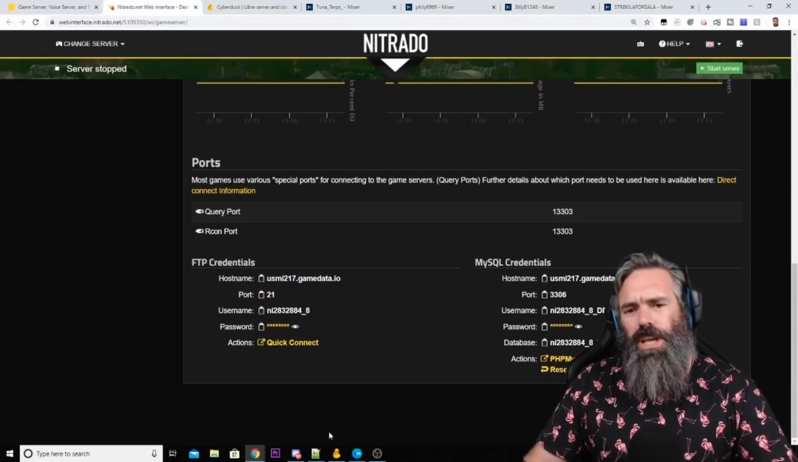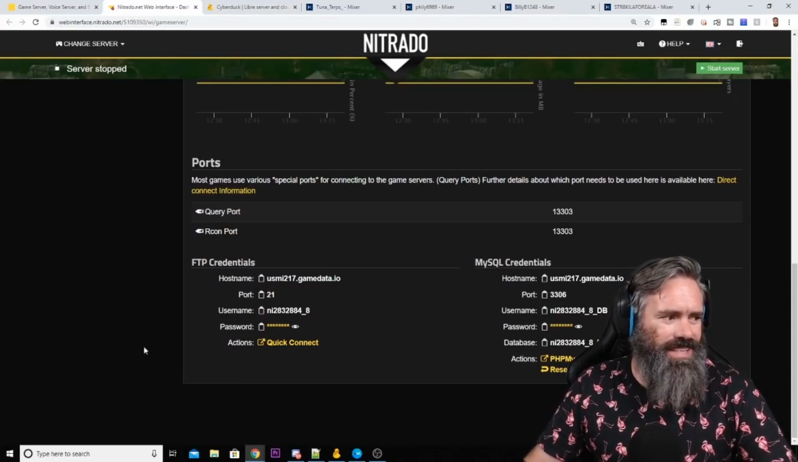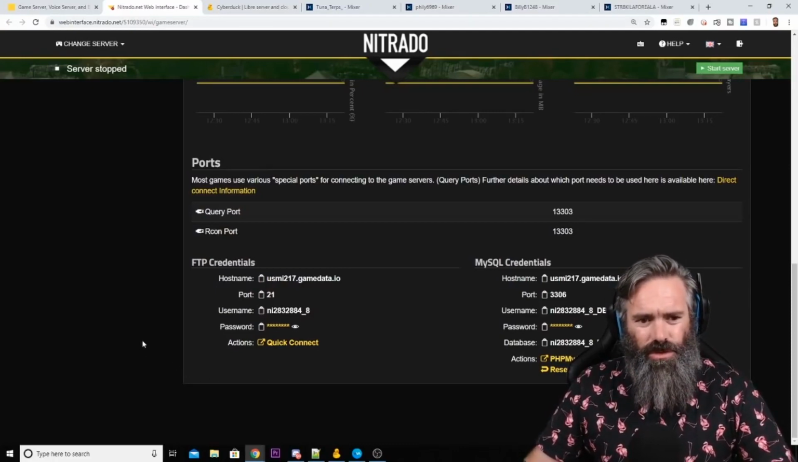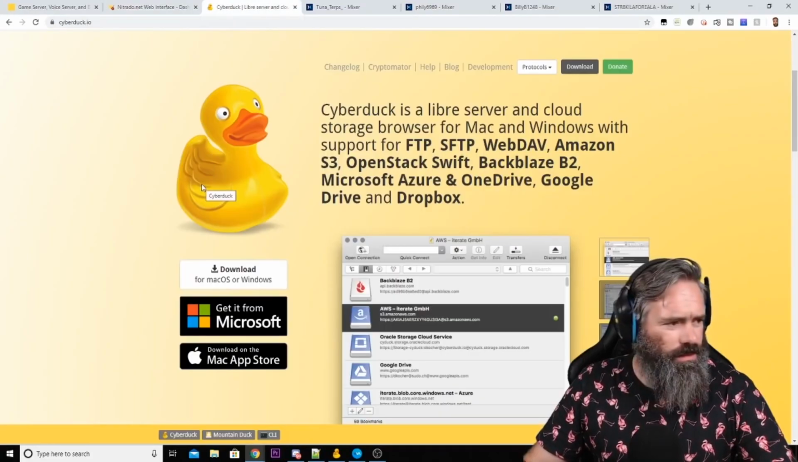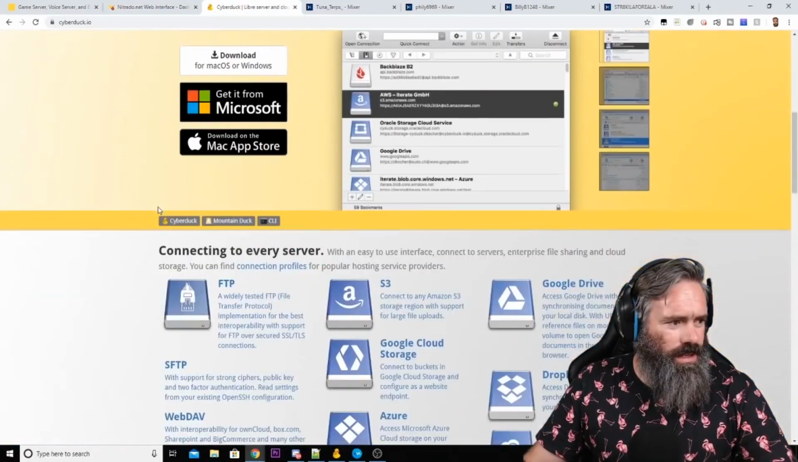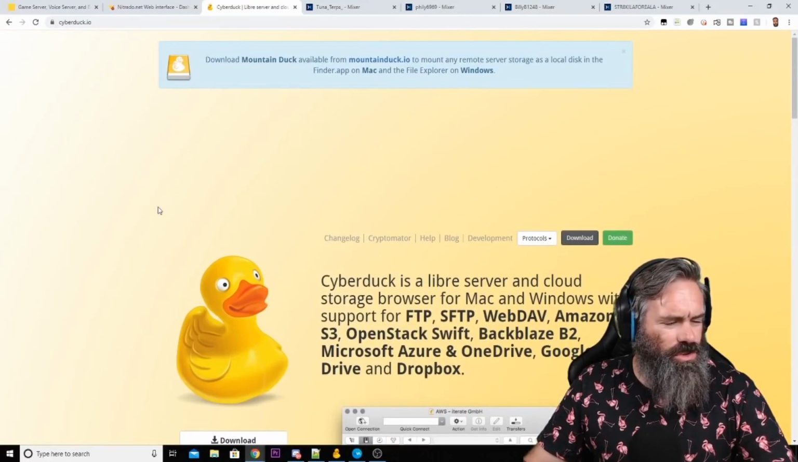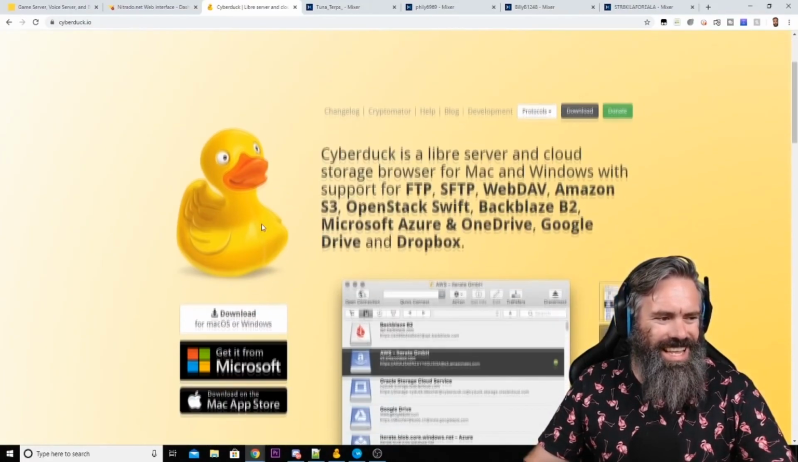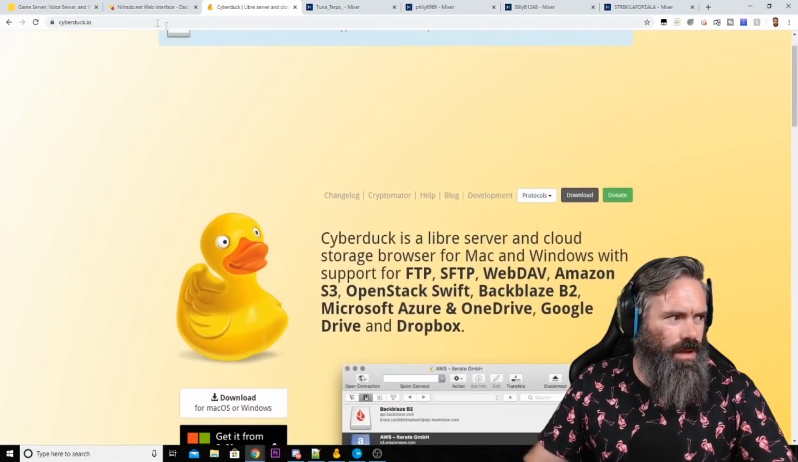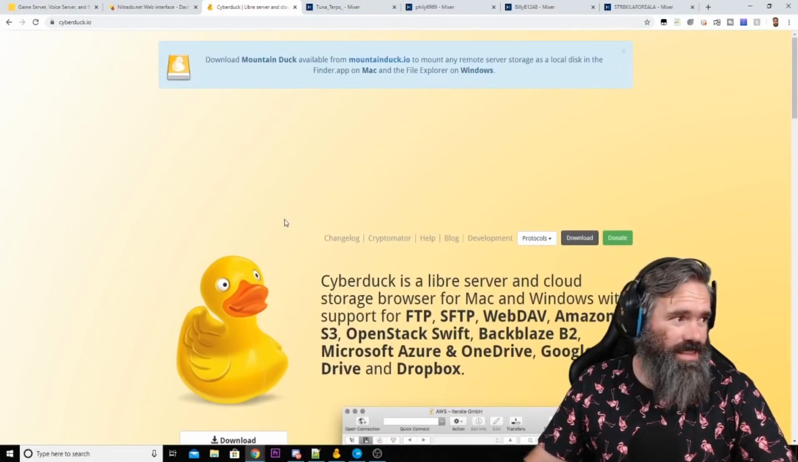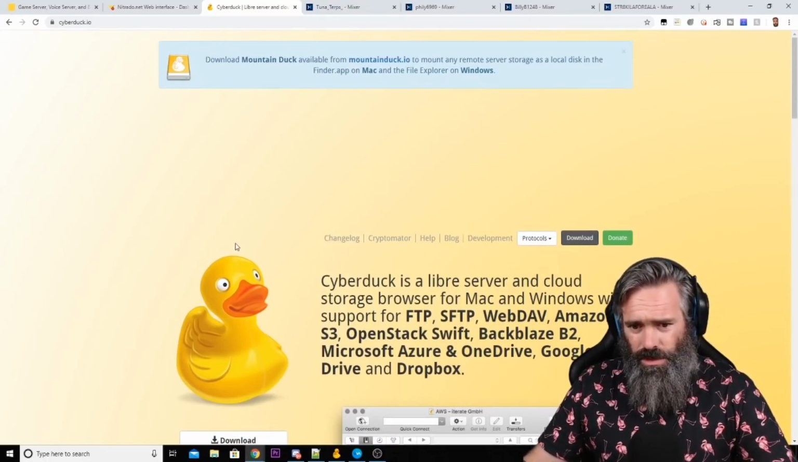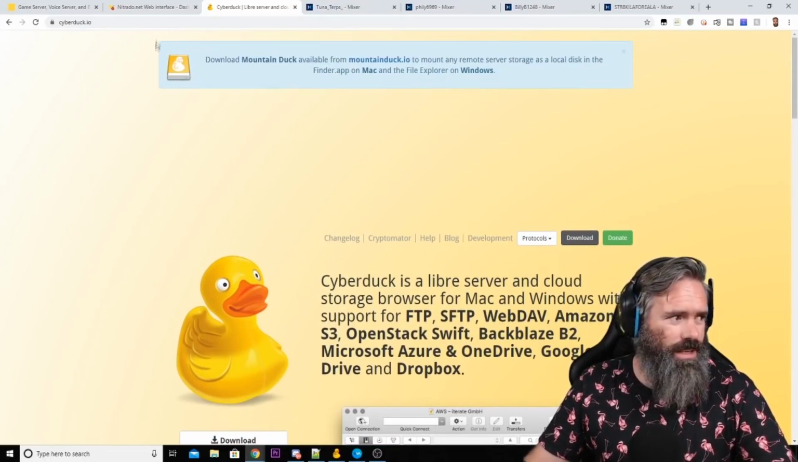Now, the first thing that you're going to need is an FTP program, a file transfer protocol application. I use CyberDuck. What it does is let you transfer files to your server instead of using the web interface. It allows you to connect to your server. I'll put a link to CyberDuck in the description. That's what I use. It's quite simple. There are others out there, but I've been able to get the results and make this work using CyberDuck.